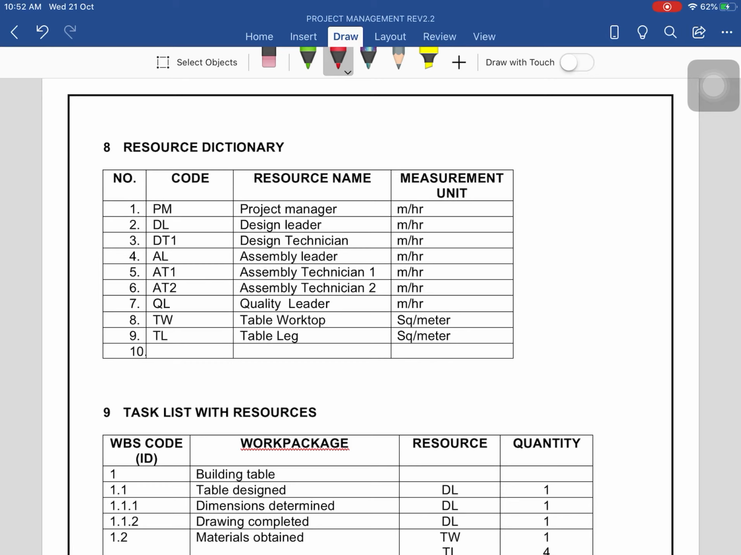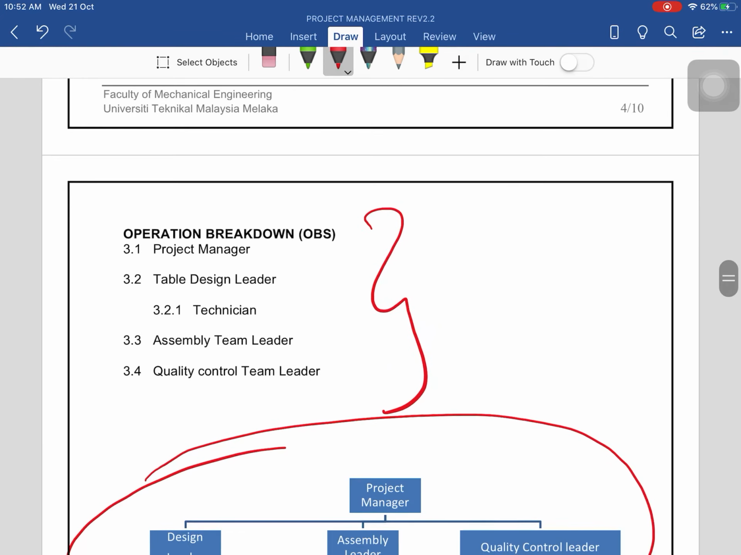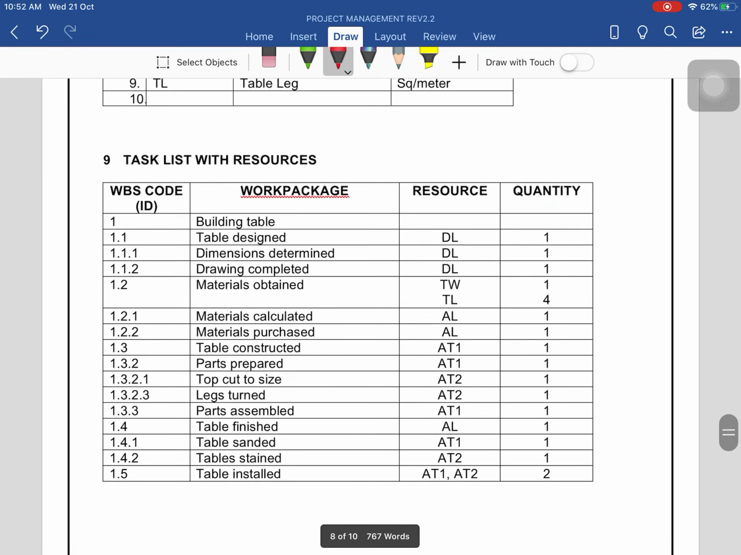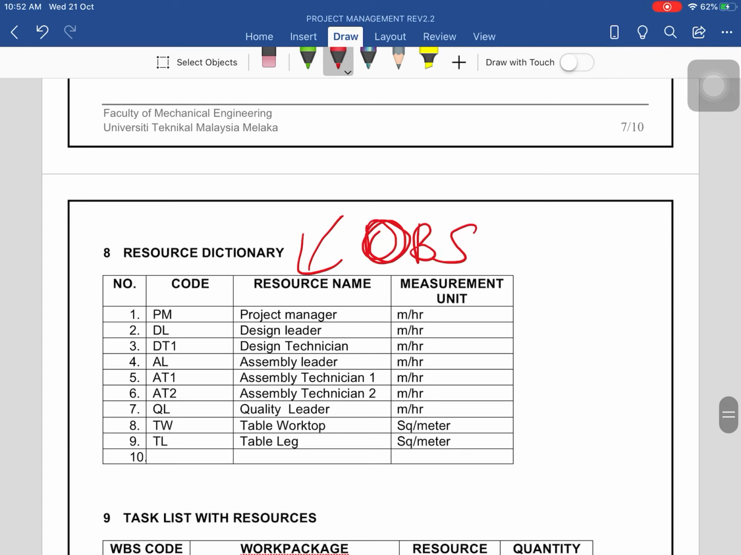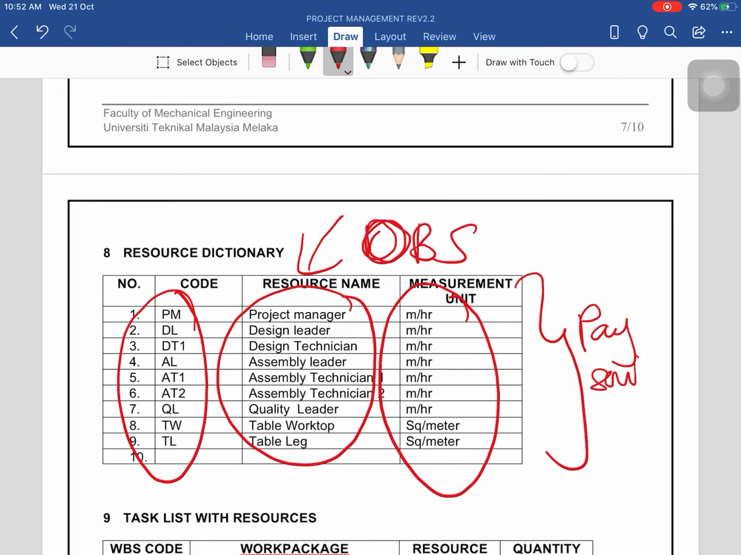Okay, resource code. If you realize, this is from your OBS, number 3, the operation breakdown structure. So whatever you have in OBS, you put it back in this table. Okay. You have this in your OBS. You put a code and you put a measurement unit. Why do you need a measurement unit? You need to pay, okay, for the services or for the parts.